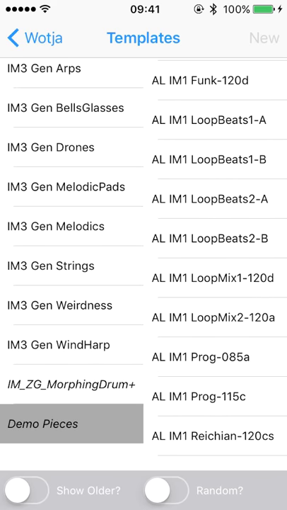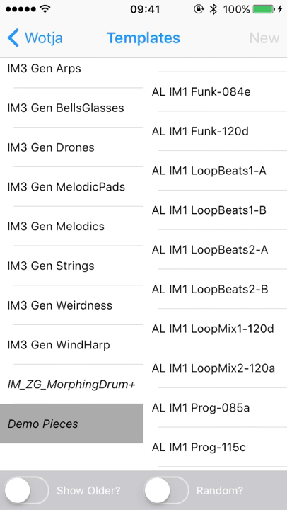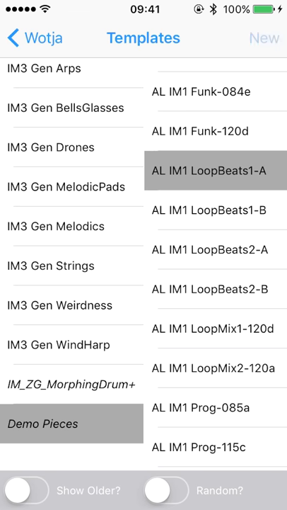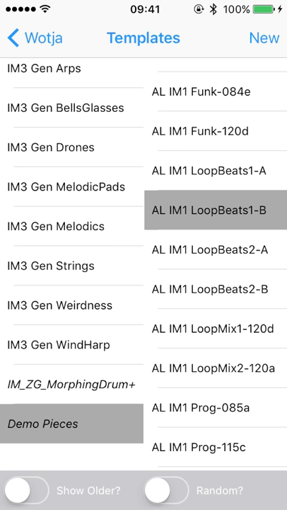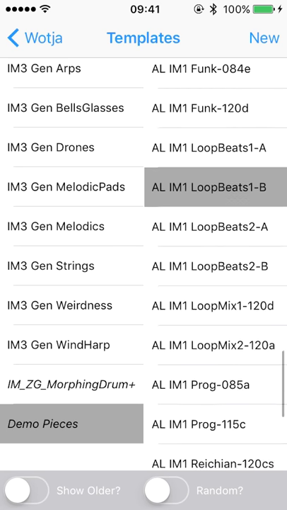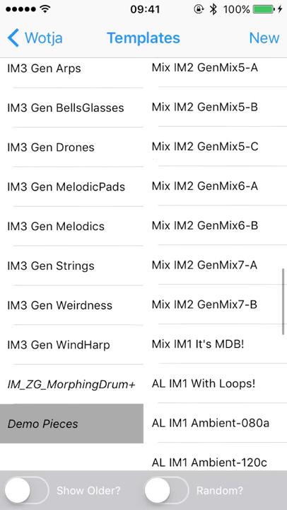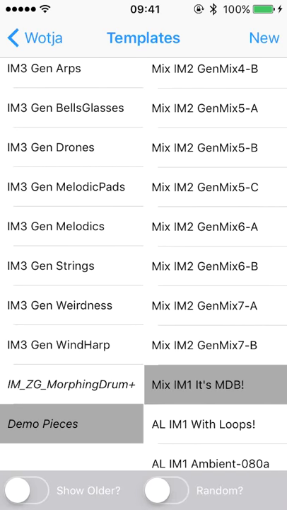These are all the demo Wotja mixes that are included. The ones labeled AL are audio loop mixes, and they require the free audio loop pack, again from the Intermorphic website, to be downloaded and installed, because Wotja can use both loops and generative content. This is a combination from the Morphing Drum and Bass pack and the Loops pack.